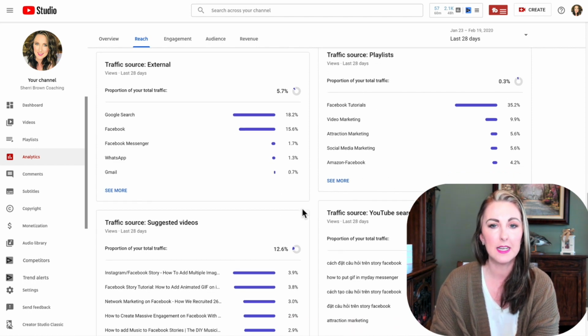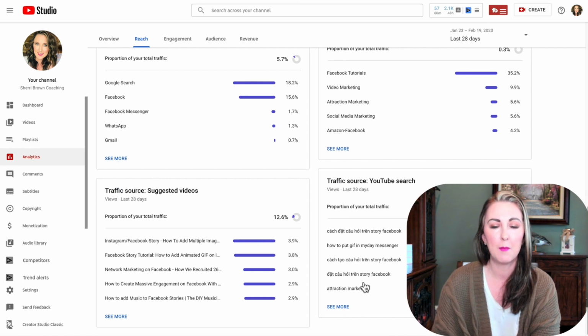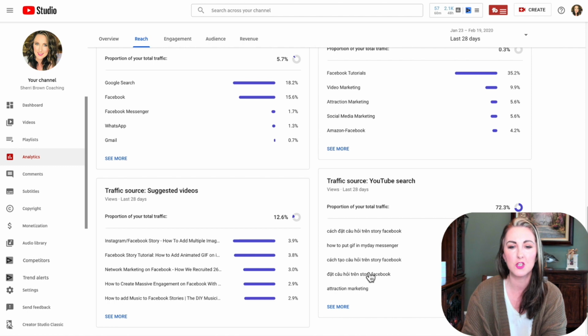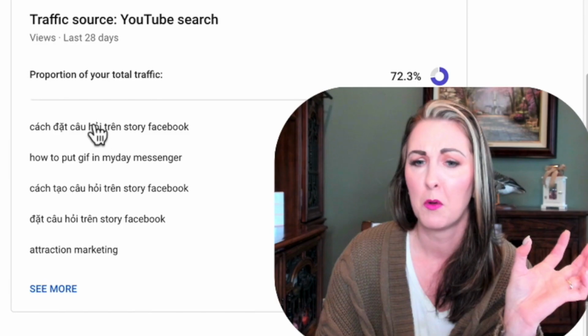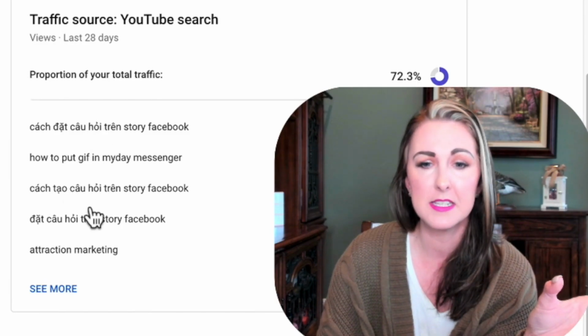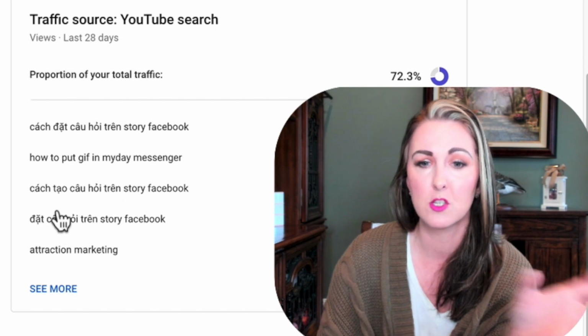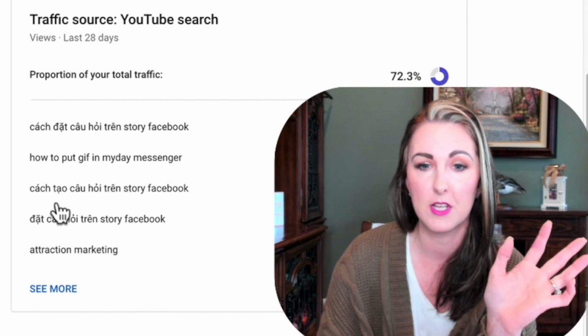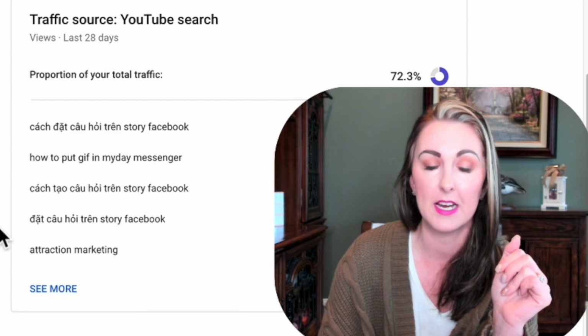Your top playlists, these are the search terms that are coming up for YouTube. Now I'm going to show you a different place that I go to look at these in just a second, but these are what people are typing in to find your channel. Weirdly enough, 3 of these are a language, like I don't even know what language that's in. So that's very interesting.